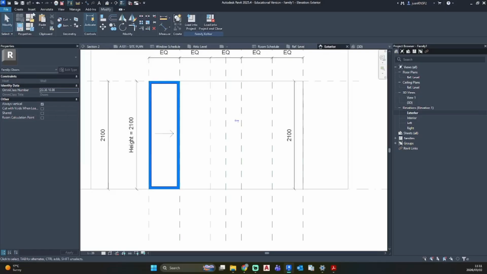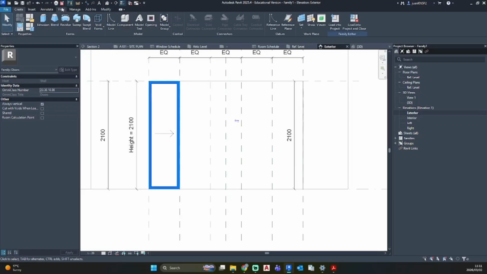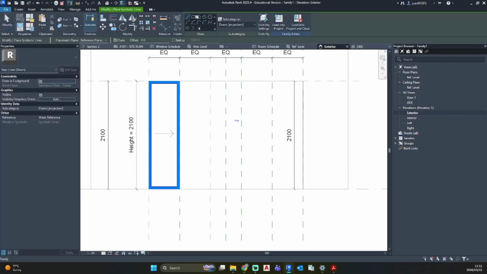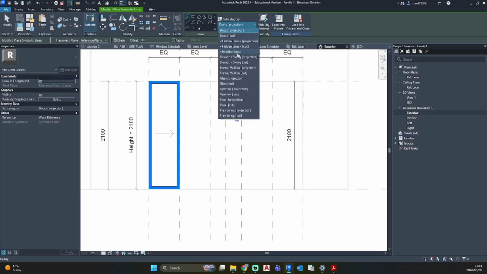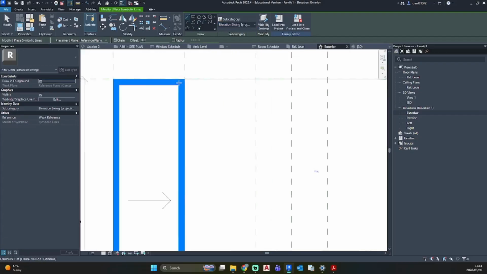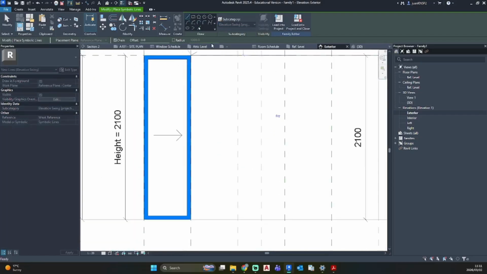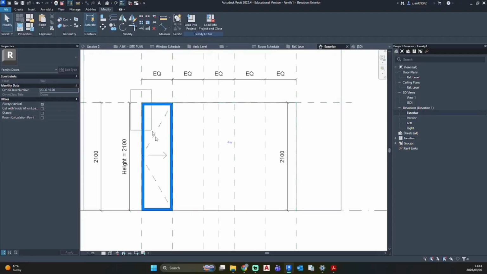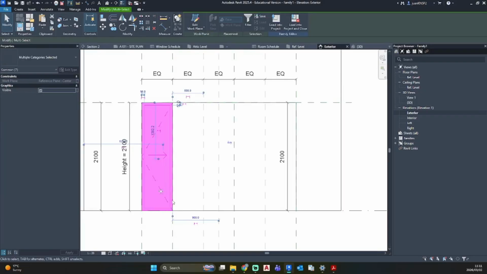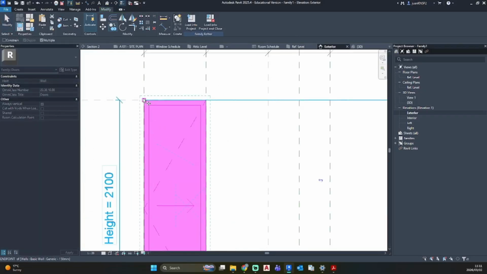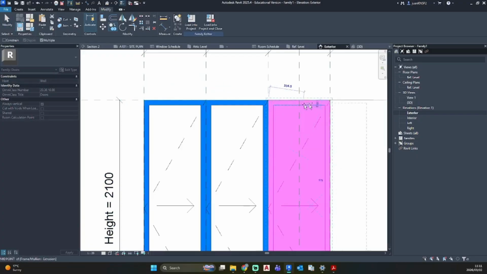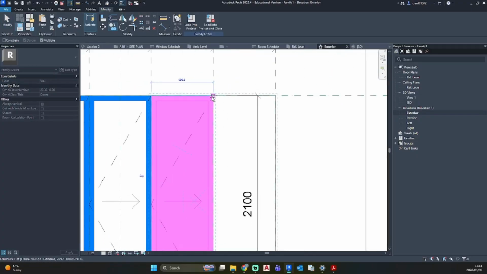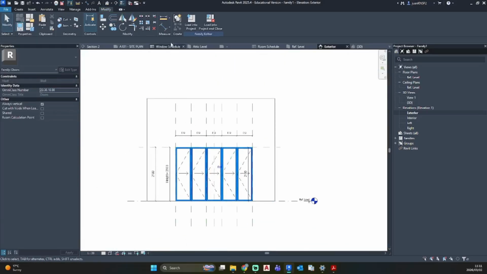But this also has a hinge, so I'm going to go back to annotate, symbolic line, and go elevation swing. That's going to go from there to there to indicate the hinge that it's on and the lockable area. So now I'm just going to highlight everything since I've already created one, and now I'm just going to place it in.